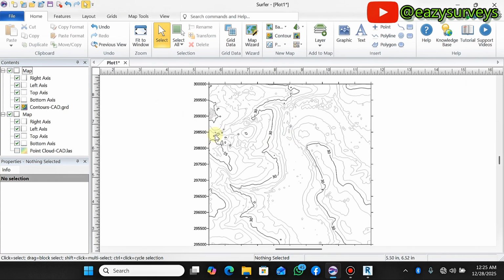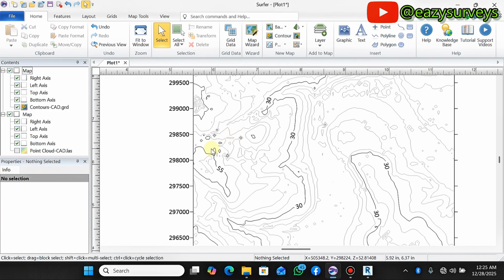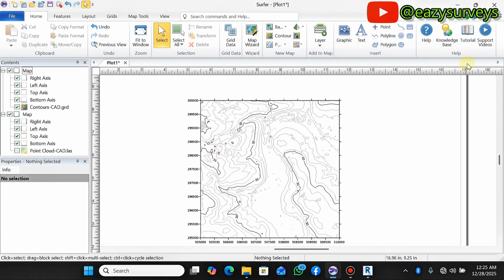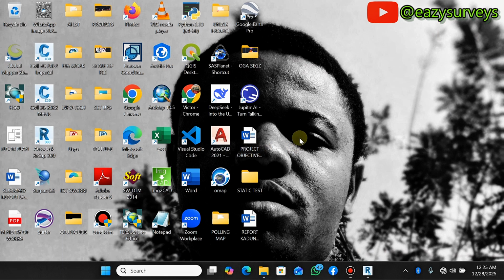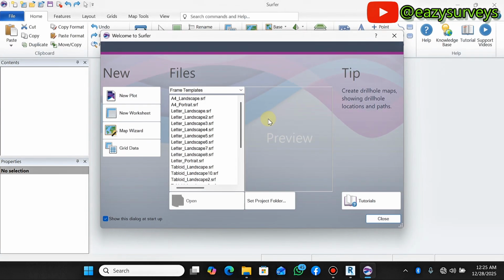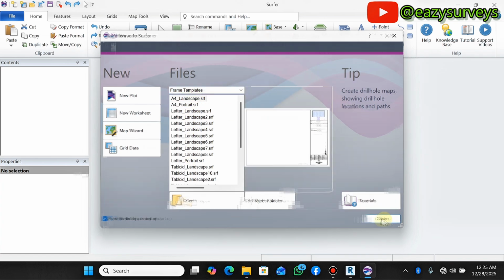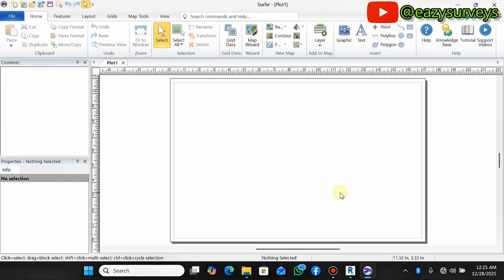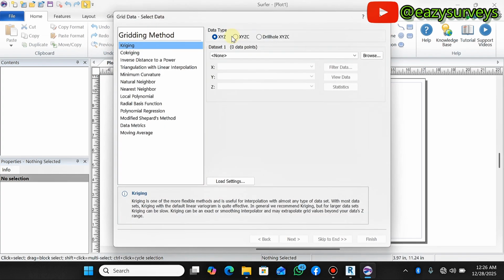Creating a contour surface from your point cloud data using the software application is very easy to go about. First off, open your software application. You can go with any template if you want to, however I will not be needing any of the templates. In this case, you open a new work environment, then you scroll to grid data. You click on grid data.